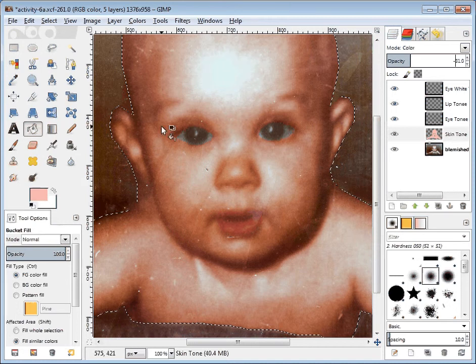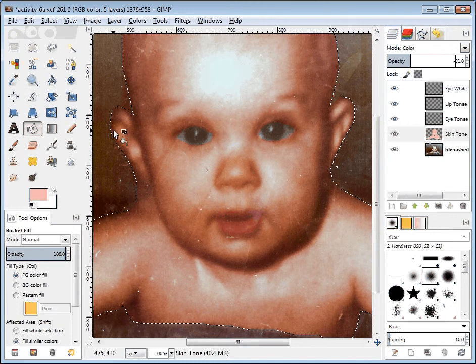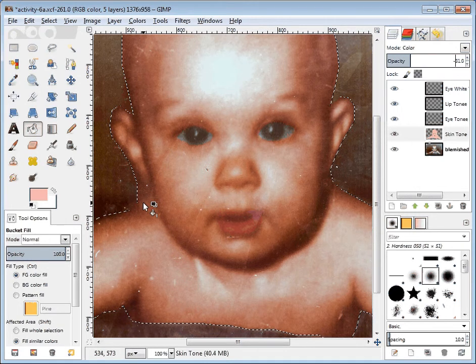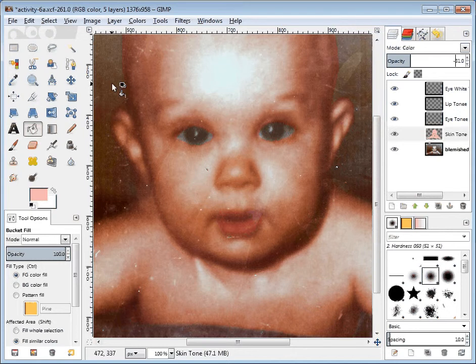Now in this video series, I still have the moving selection lines around the baby, but let's imagine that you don't. Let's imagine that somewhere along the way you've hit select none and the moving lines are gone. And now you're wondering, how am I going to deal with the background?